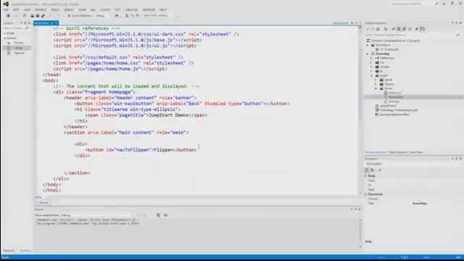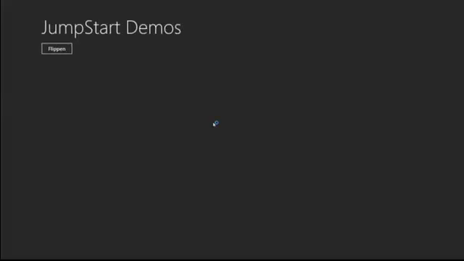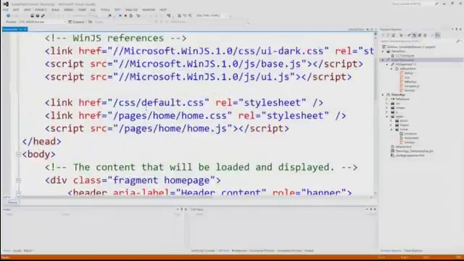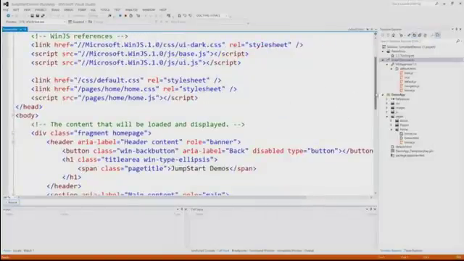And right now, in fact, let me go ahead and run this application first so we can see what's on the screen and what's going to be different. I'll go ahead and execute. This is the home page right now. All I have is a button and the Jumpstart Demos title. So not very exciting, but we're going to add something to it that's a little interactive. So let me go back and let's do this here.